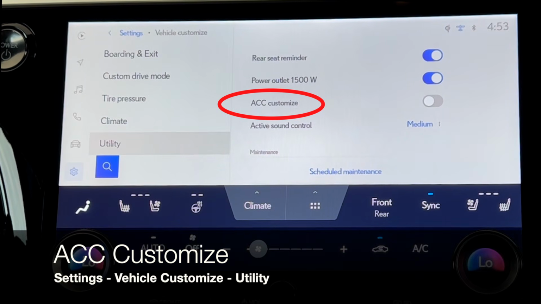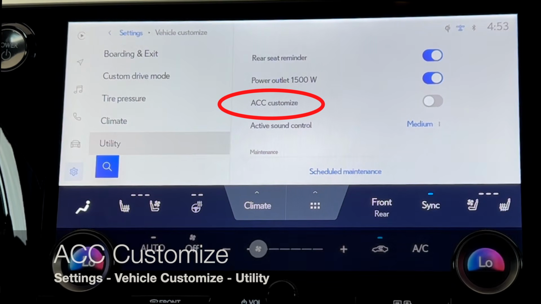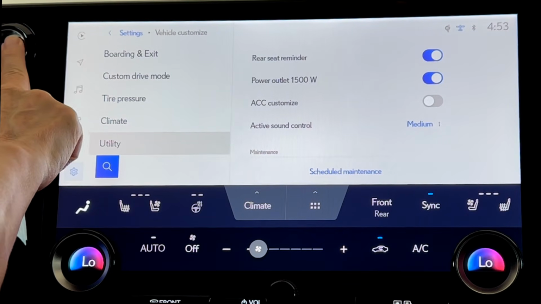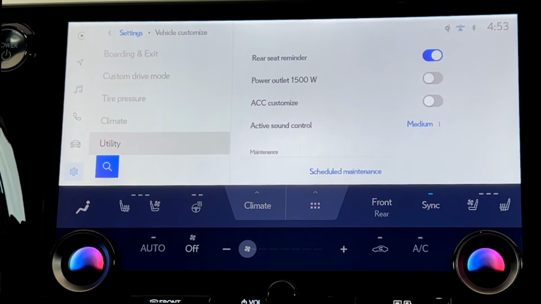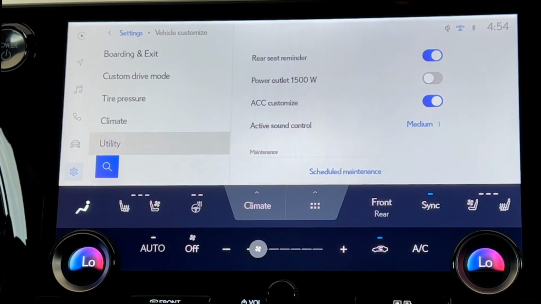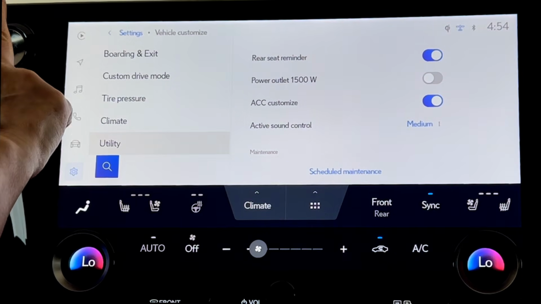Another item to know about is the ACC Customize setting. This feature can be a little tricky to understand, but basically when this is set to off, it means some accessories like the main screen and the audio system will continue to operate even when the car's been turned off until we open the driver's door. Then everything turns off. When ACC Customize is set to on, that means the car must be on to operate our accessories. So if we turn the vehicle off, everything turns off right away.